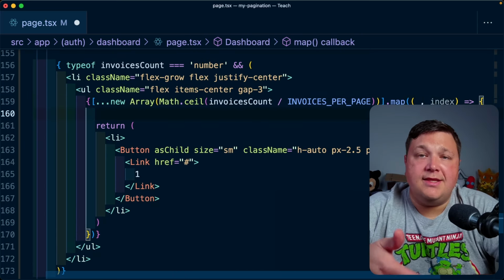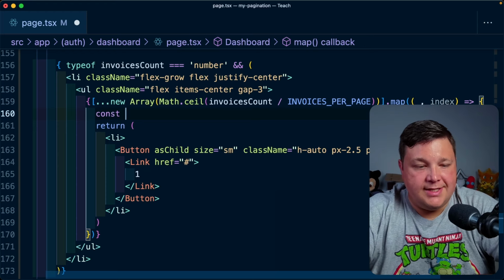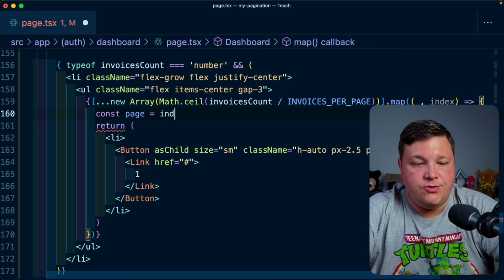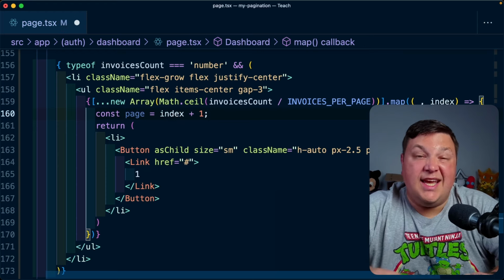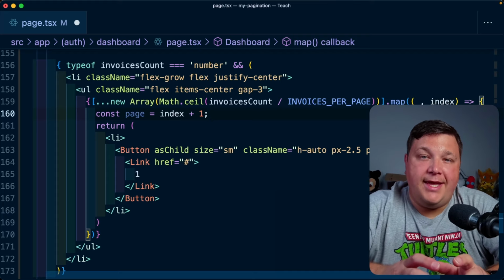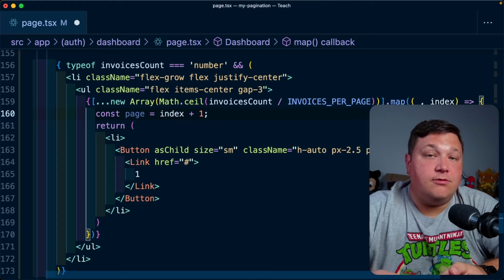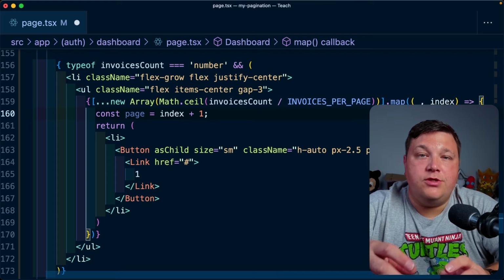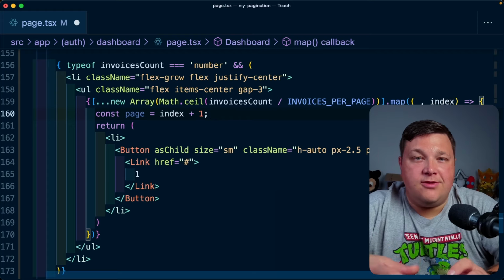Where the way that we can get the page number that we want to navigate to is I can say my constant page is going to be equal to index + 1. And again, this might depend on if you're starting your pages at 0 or 1, because arrays do start at 0, but we're using page number 1 so that it makes a little bit more sense in the UI from a UX perspective.